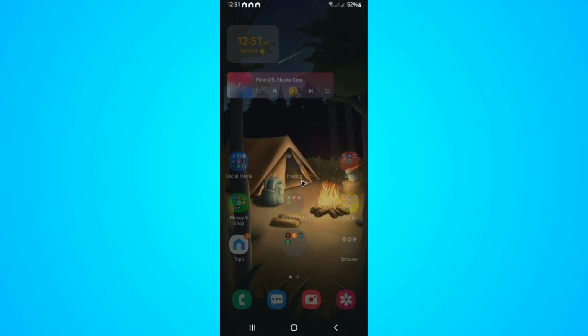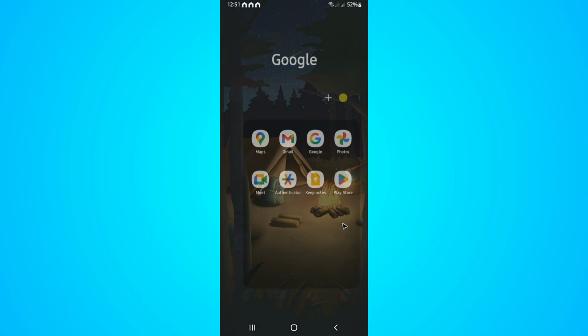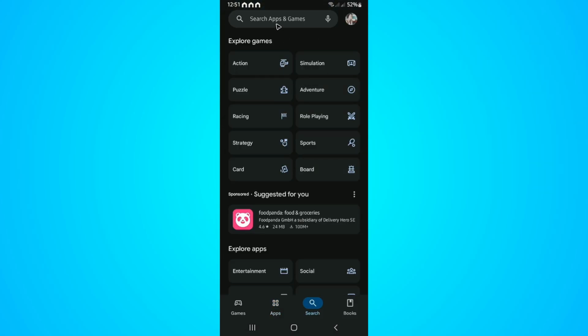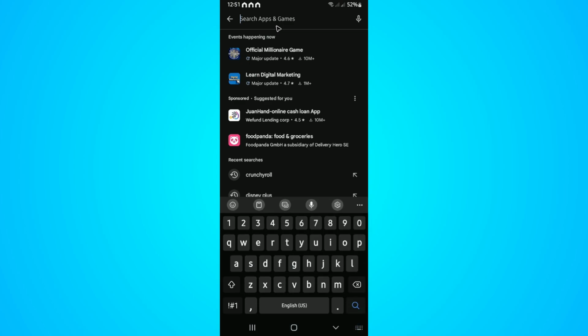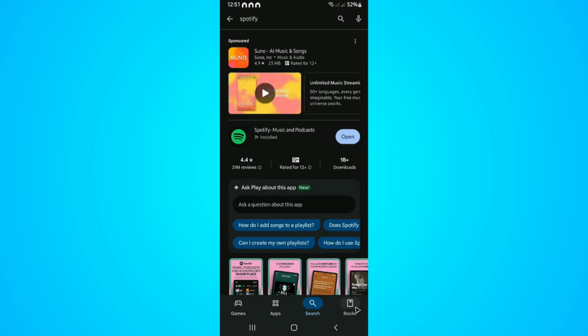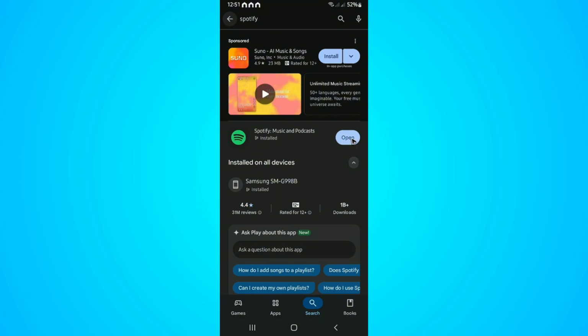First up, let's just go ahead and open up our Play Store or App Store. Now go to the search bar right here and type in Spotify. Once that's done, just hit search or find and then click on install. Once you have it installed, just tap on it to open it up.